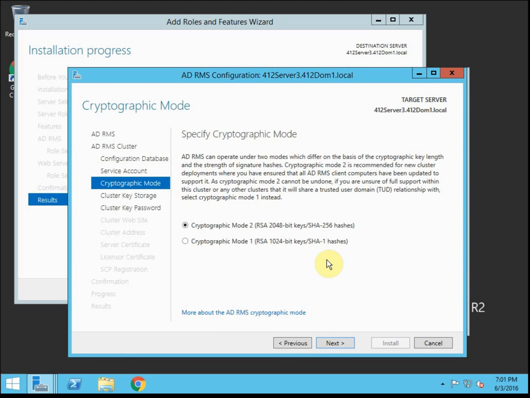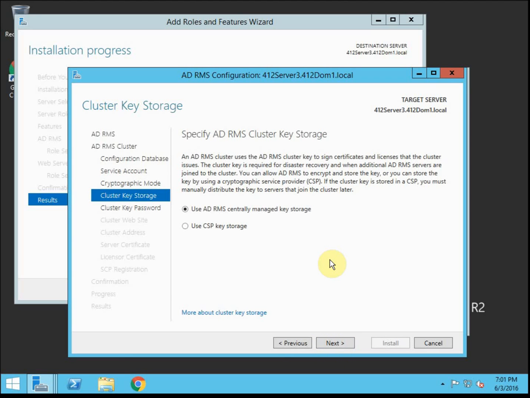Your cryptographic modes, I'm going to go with the default, SHA 256. It should be, at least in theory, more secure. A lot of security really boils down to your users, so we'll try to do the best we can on the server side, at least, in the network. So then we specify AD RMS cluster key storage, and we're going to leave this as the default, the centrally managed.